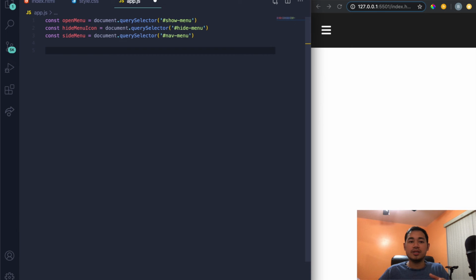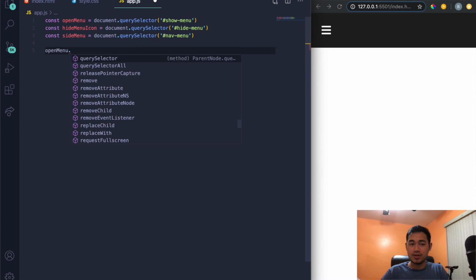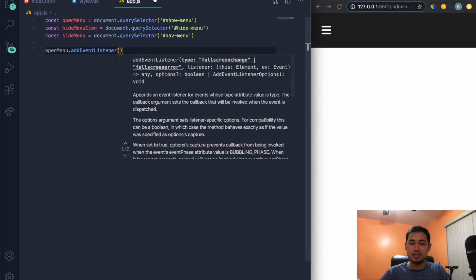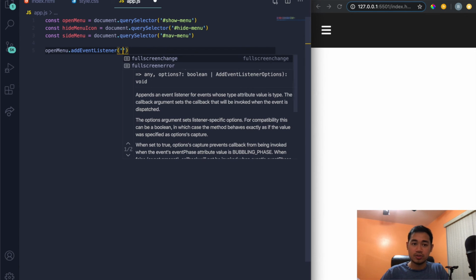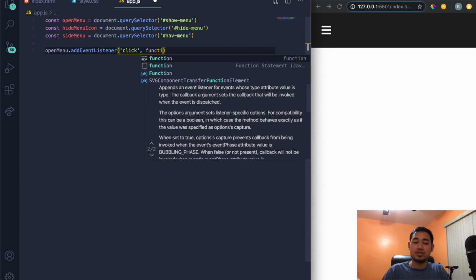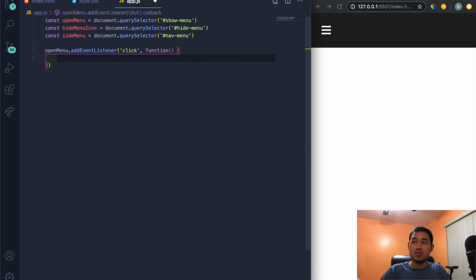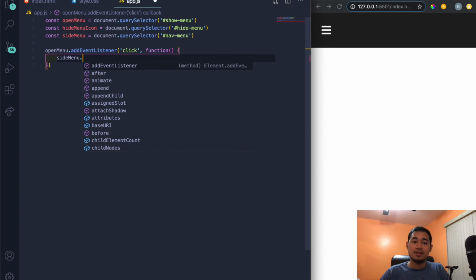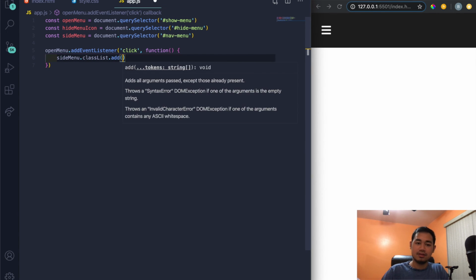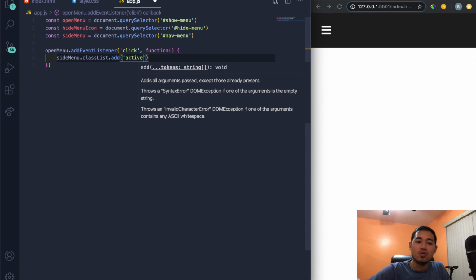All right, so first thing is we're gonna do openMenu, targeting this icon right here that you see. We're gonna add an event listener, so addEventListener and parentheses, and we're gonna pass in, so quotes, we're gonna pass in click. So whenever we click on the icon, we want the function to essentially run, and that is going to target the side menu. So sideMenu.classList.